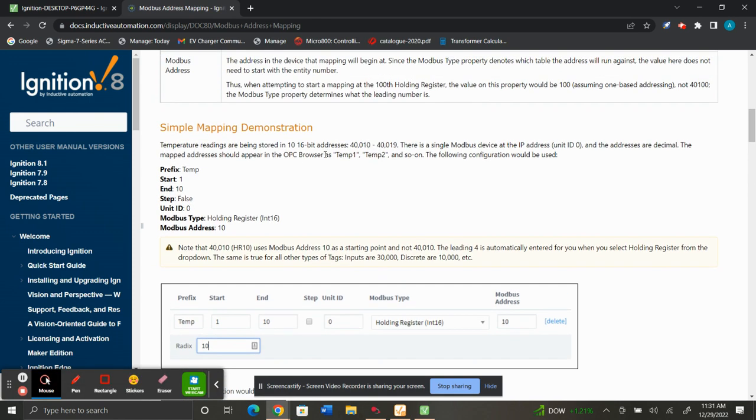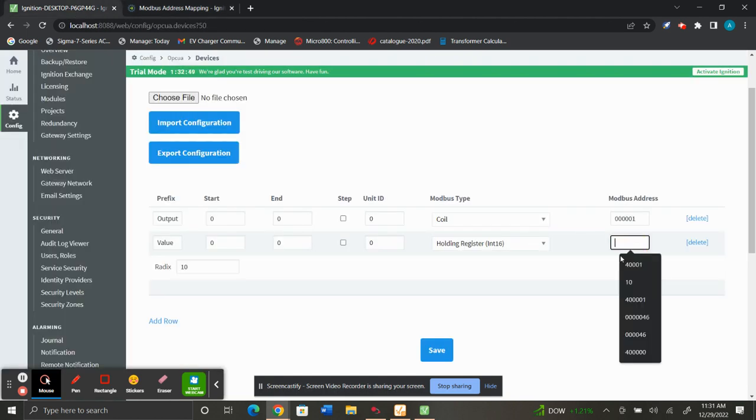manual, only take the last holding register, which is the last two numbers. So if it's 40,010, it will be only the 10, right? And if you have an array, you add your array start point, your end point. If you have from 40,010 to 19, it will start at 10, end at 19. But we're only mapping one integer, right? So it has to be 0 and 0, then it will be 10, right? The address.